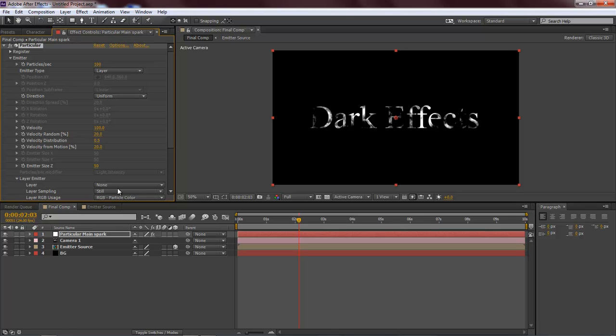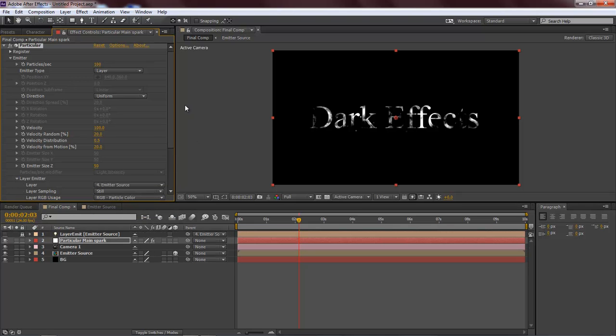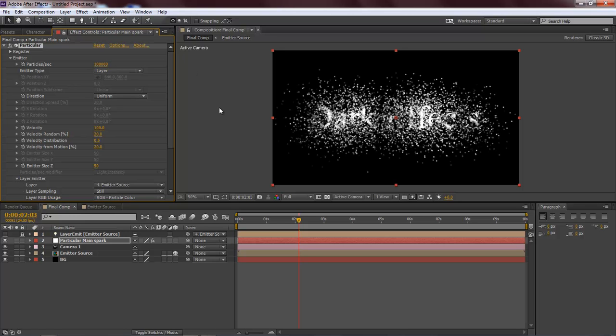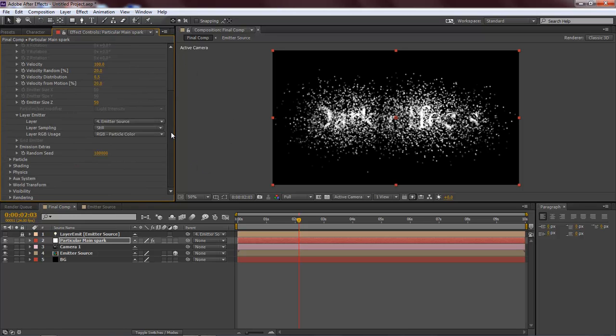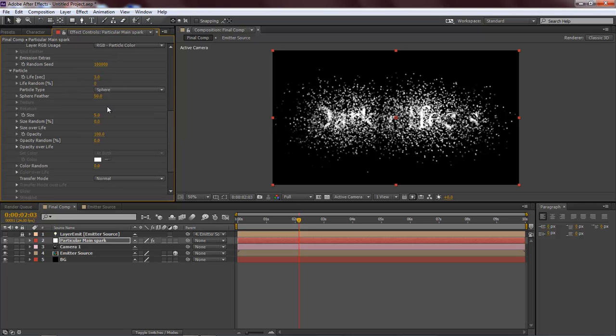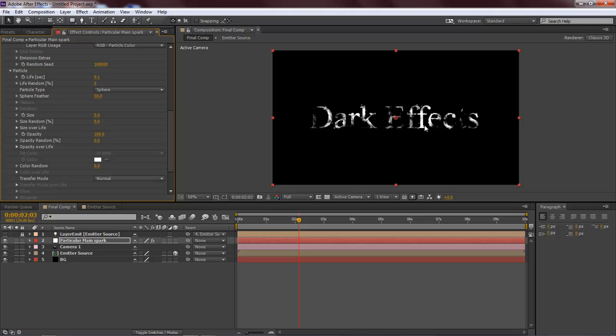Let's click here and choose the first one, drop it down to emitter source. Over here on our particles per second, let's change this to 100,000, so that's 1 and 5 zeros. Click OK. Now let's come down here to our particle, and our life is going to be 0.1. As you can see, it made it a little bit smaller, not as many.